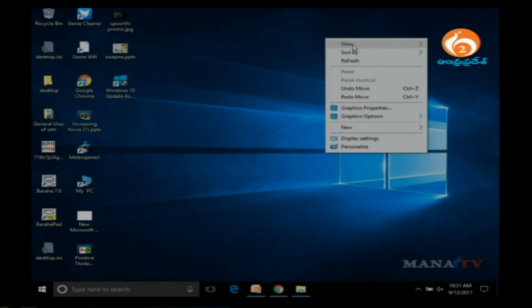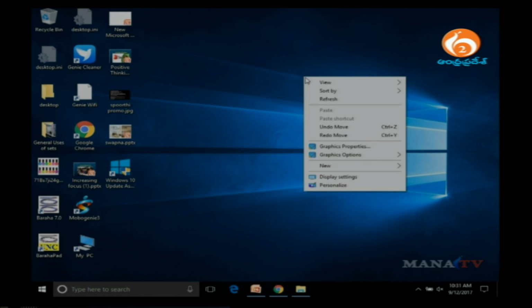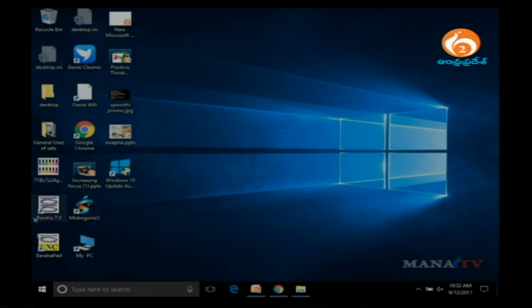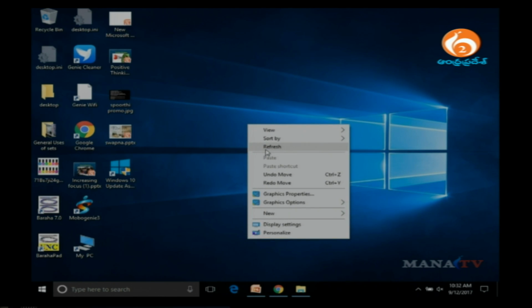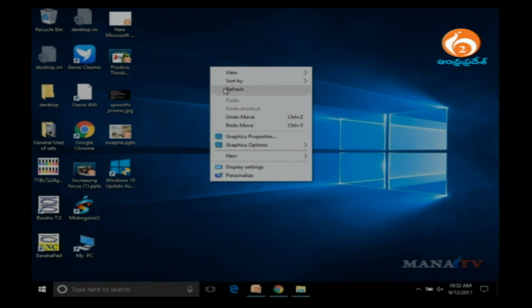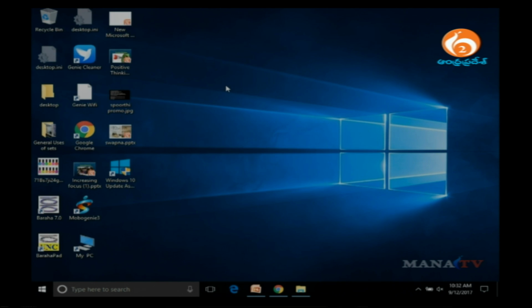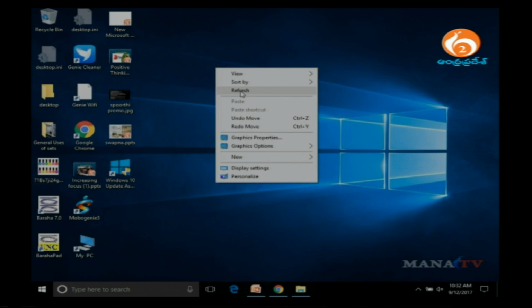This is what you can do. All right. So let me give you another example of refresh. What is the meaning of refresh? Refresh is nothing but once you hit it, the entire desktop gets refreshed. People usually do this many times. I'll tell you, hitting it once is similar to hitting it 100 times. So hitting refresh once is enough for your desktop.